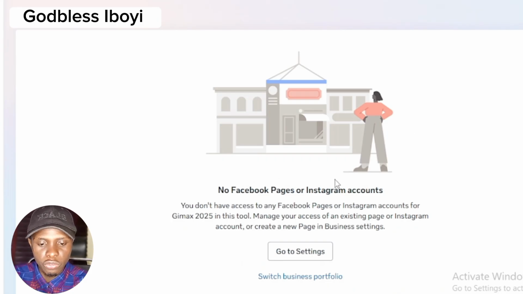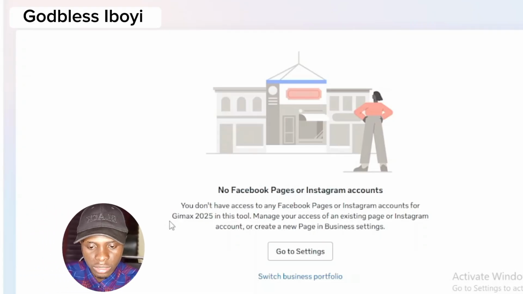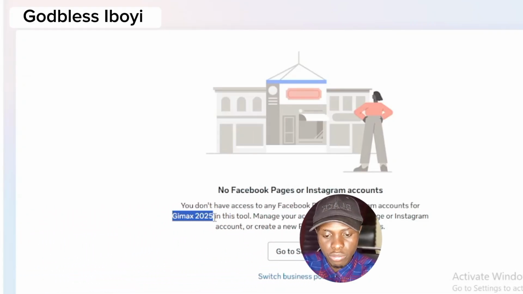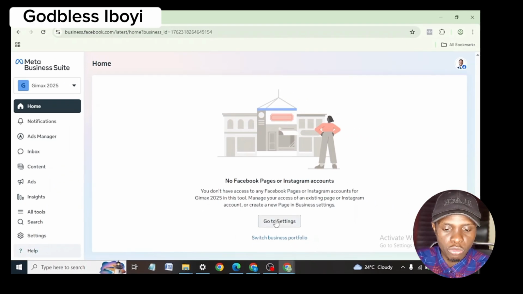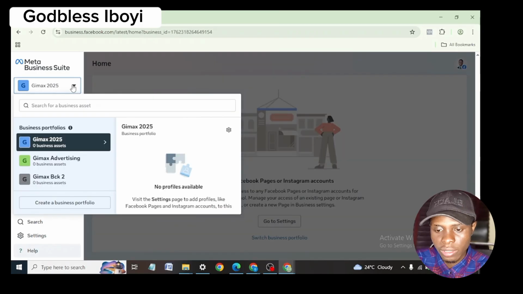It says no Facebook page or Instagram account. You don't have access to any Facebook page or Instagram account for GMAS 2025, which is the name of the business portfolio we just created. So they will prompt you to go to settings. Of course, you can always come back to your business portfolio from here by clicking on this arrow and choosing your business portfolio, which is like your estate, your house manager estate.